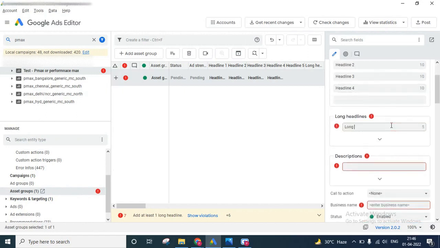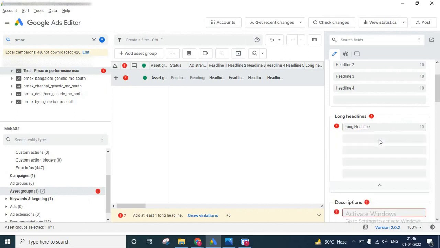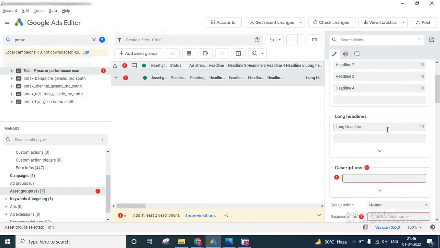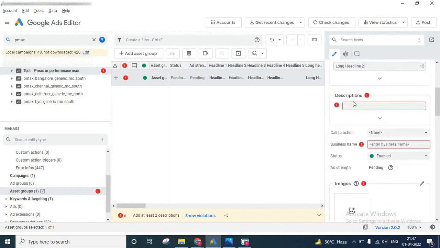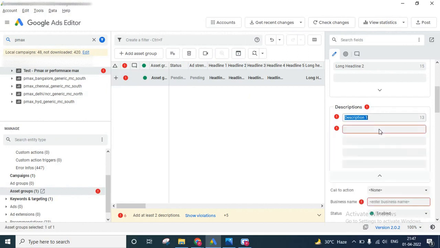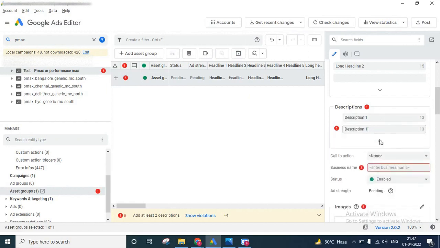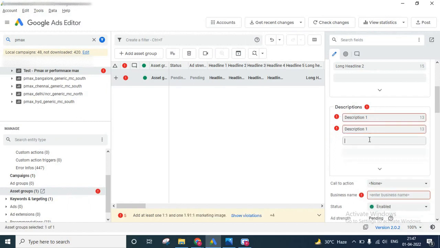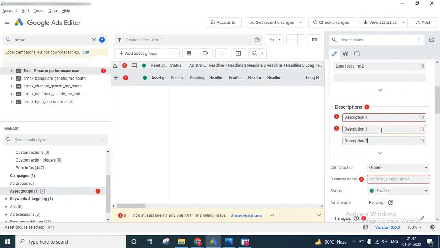After that you can add your long headline. Suppose long headline 1, similarly long headline 2 and so on. Now you can add your description. Description 1, similarly description 2, description 3 and so on.